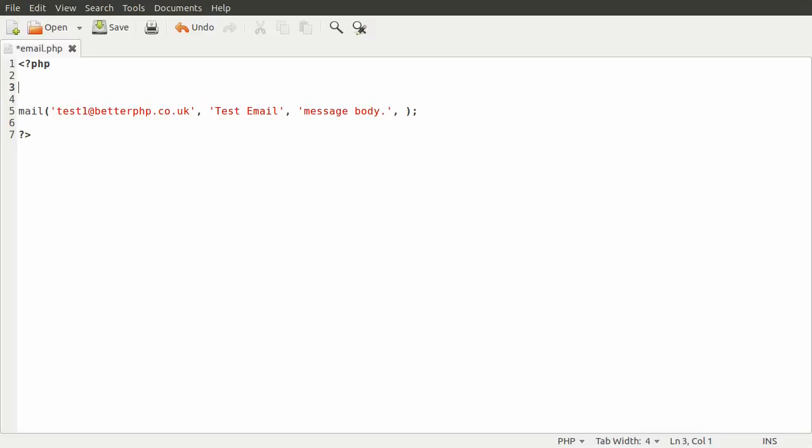There's also the reply to header, for example, which you can set to control who the user will reply to when they click the reply button.